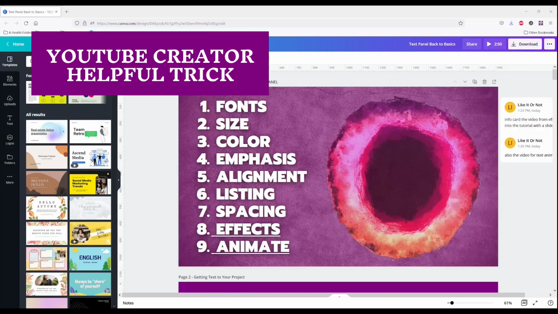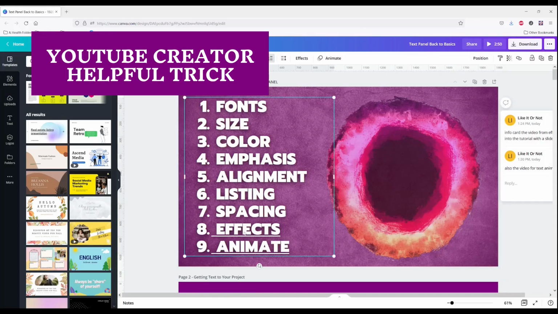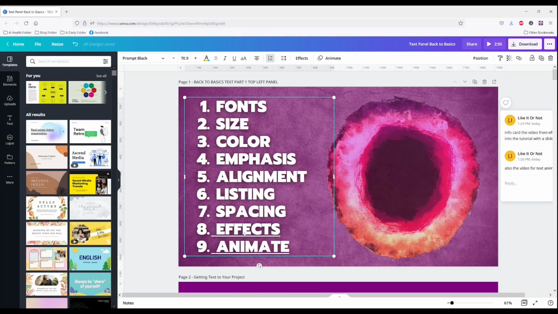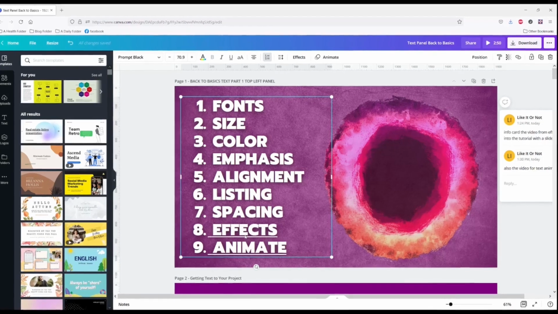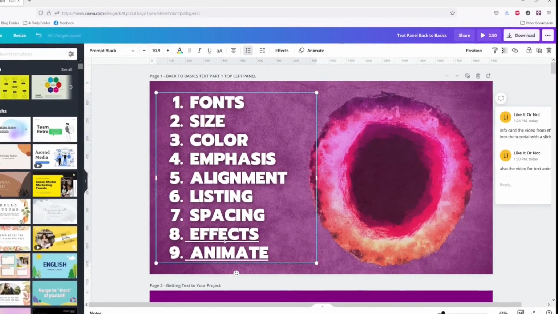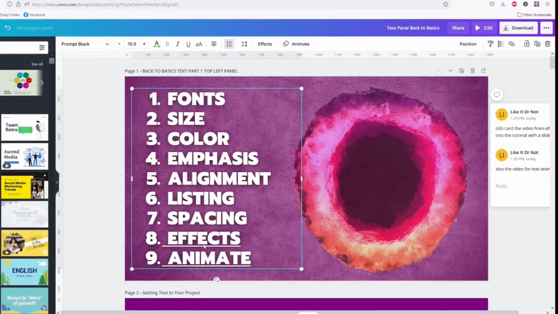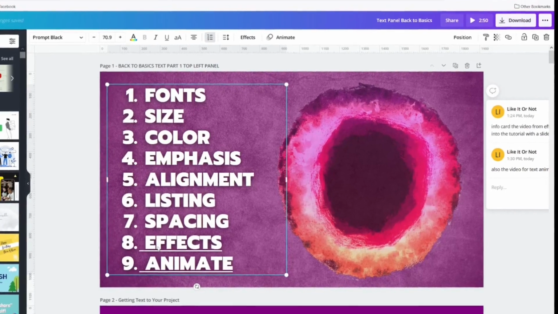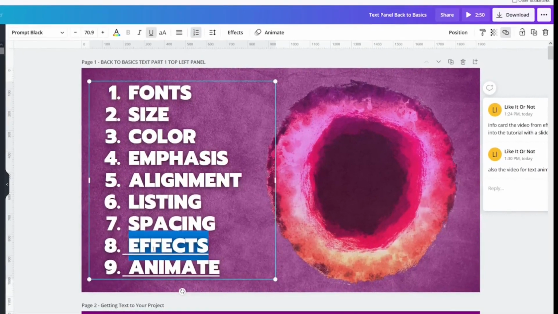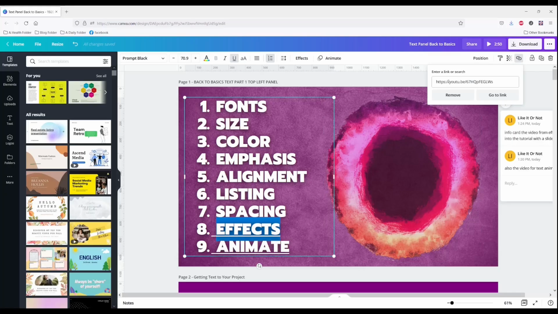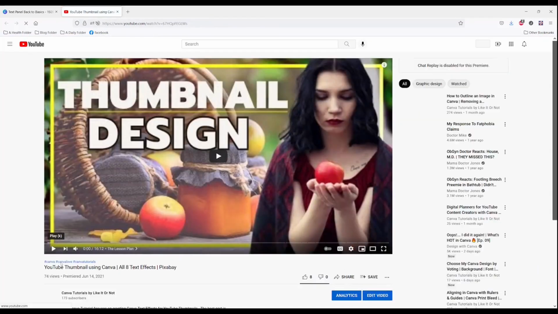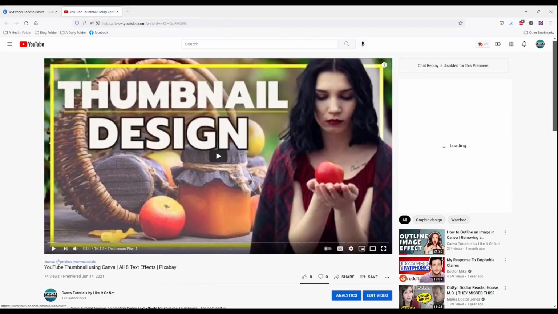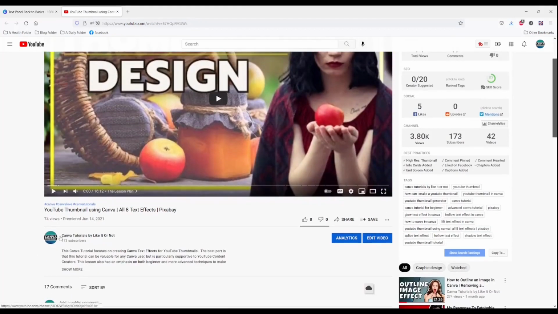Let me show you how I use linking. When I was talking about effects in the last Back to Basics tutorial, I wanted to link to another tutorial during that segment. So what I did was I highlighted the word effects and then I linked to it right here. Now I could just go to that link and there it is. And that's the one that I will have in the info card at that time.